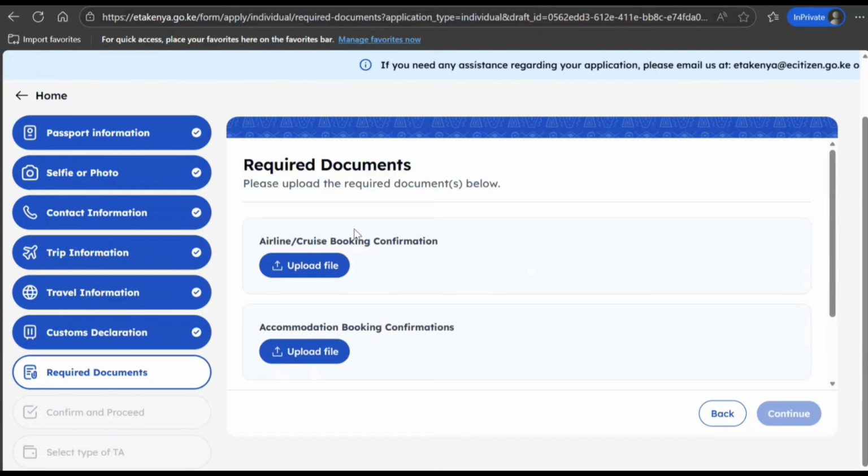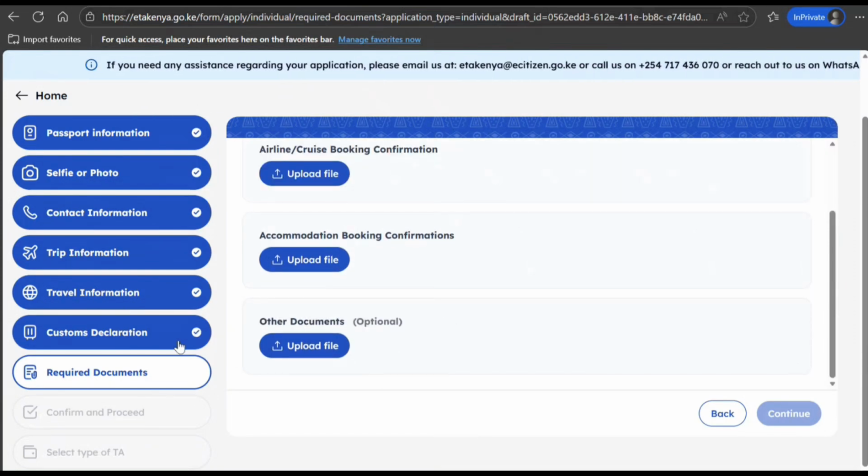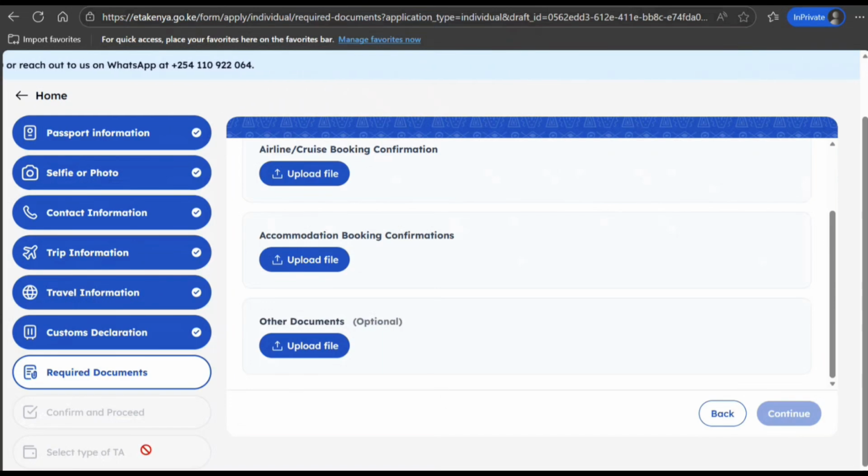So airline booking, hotel booking, other documents. Of course, I'm not going to do that, because next is to confirm and then select the type of eTA, where you select single entry, multiple entry and so on. Then you proceed and make the payment and from there it goes for processing. I'm not going to do that because it's a sample video, but you got an idea how to do it yourself. So that is how it works, guys.